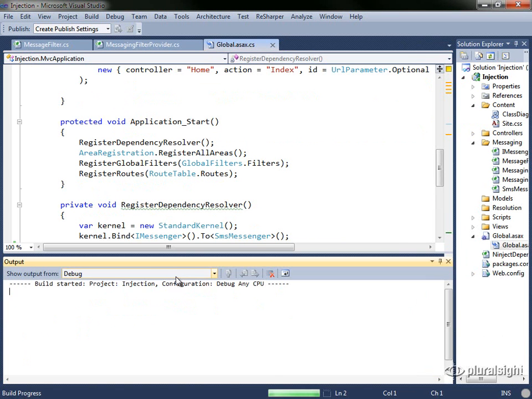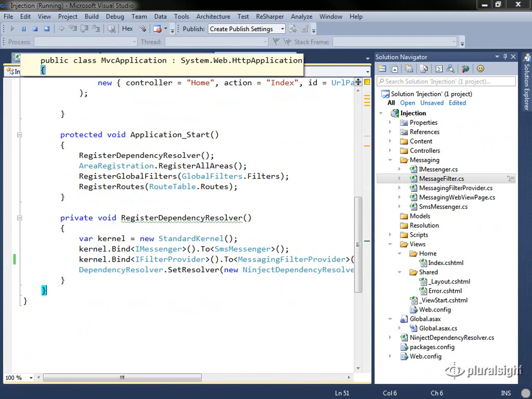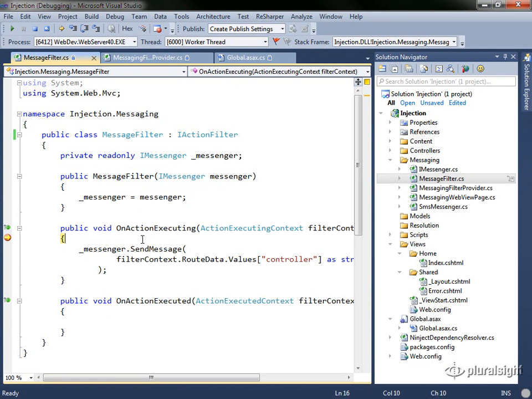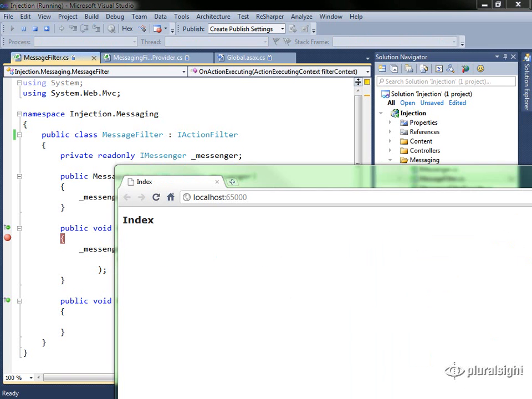At this point, all I need to do is execute the application, and as we try to render the index view, you can see we break inside of OnActionExecuting. We can inspect our context inside of here. We can send out messages because we have an SMS messenger. And if you've ever tried to do something similar to this in MVC2 and pulled your hair out, this is going to be a real breath of fresh air.